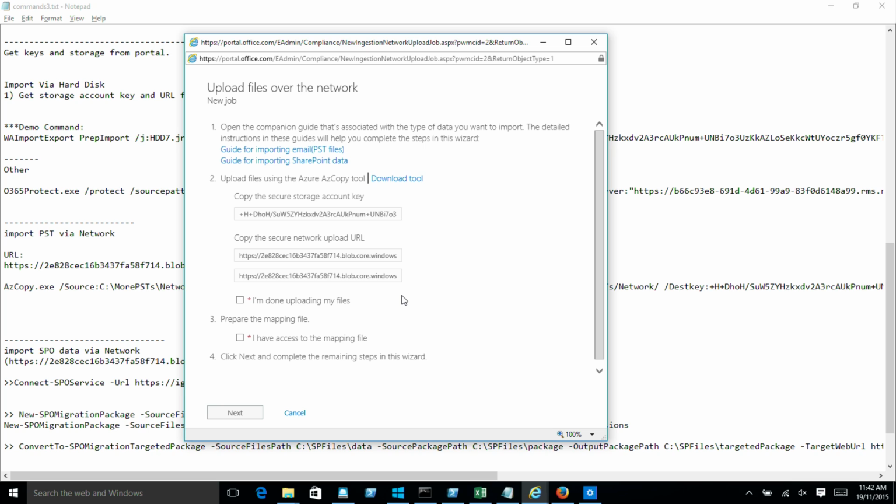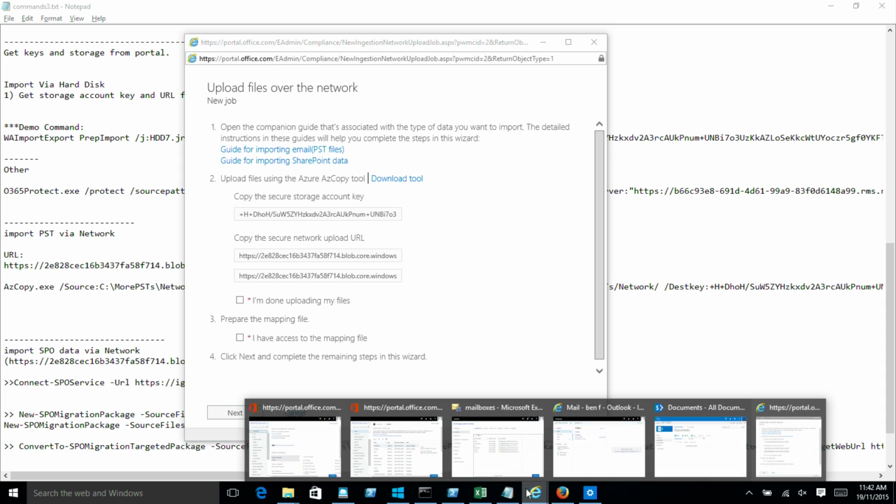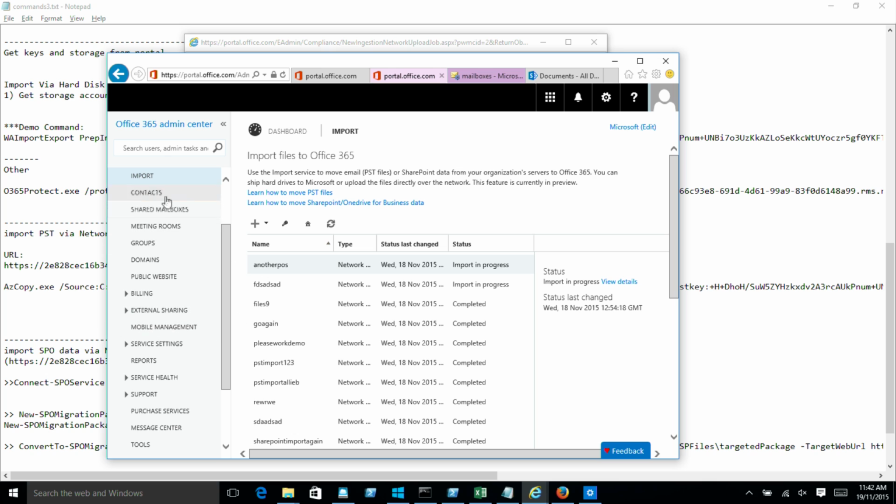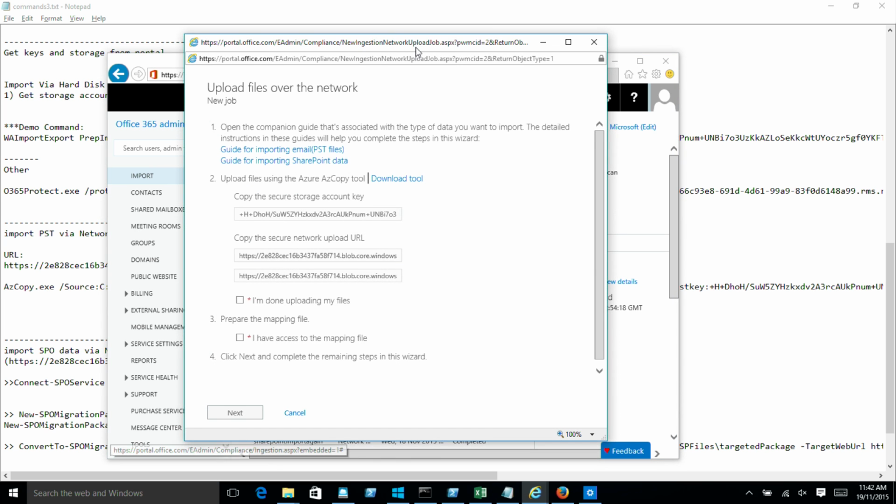So the first thing I'm going to show you is this screen from my Office 365 portal. Probably easier if I show you where that came from. So in the portal, there is this import tab. And all I've done is effectively go start a new upload files over the network screen. And that's what you get back.